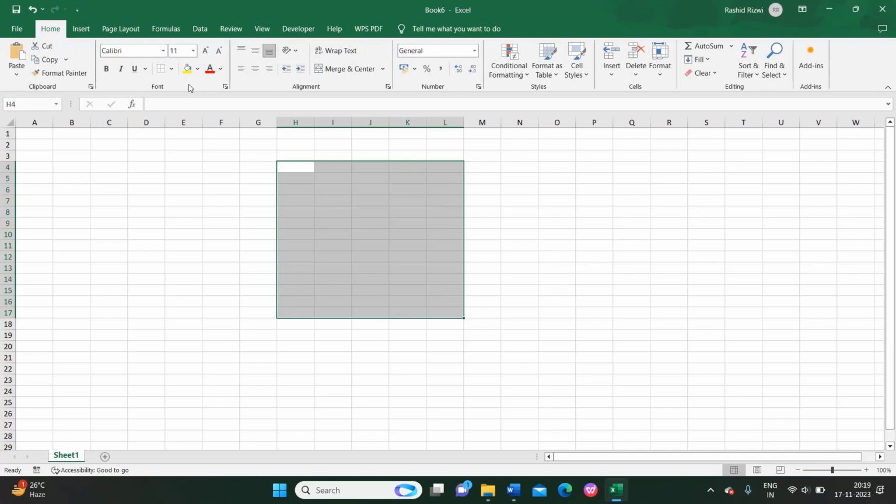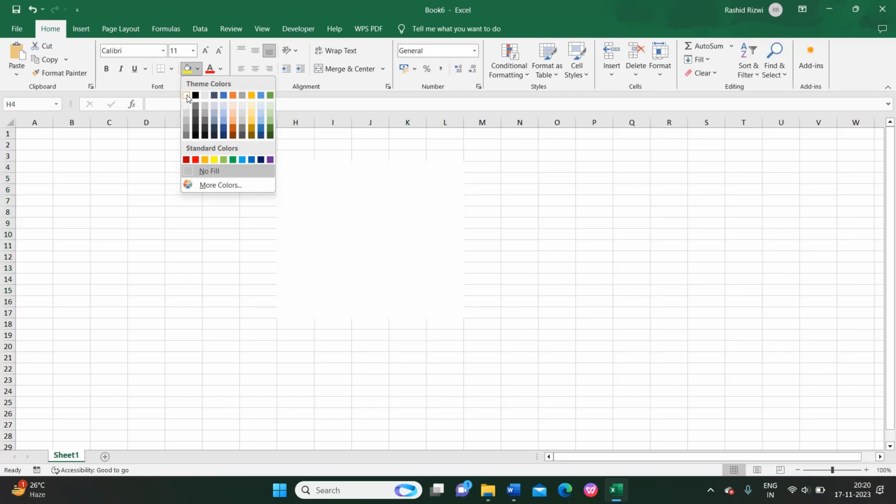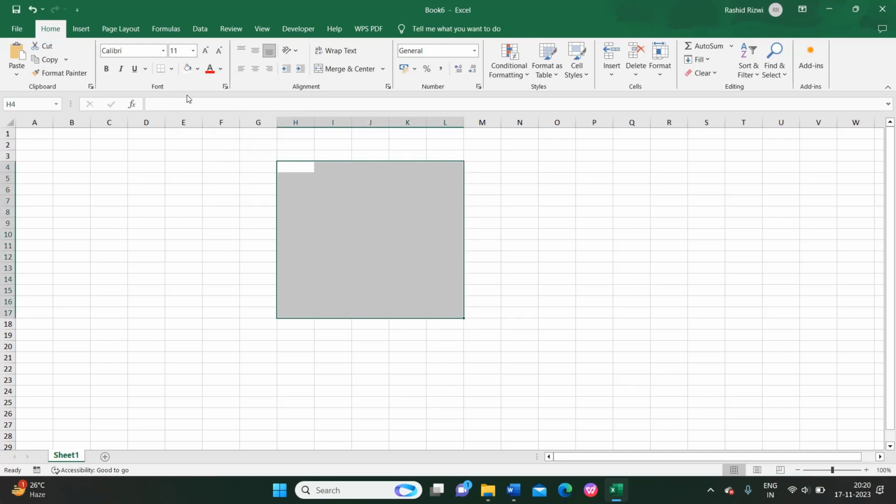In the Home tab, under the font section, we have back color, fill color. This one is to change font color. So first you select the portions where you want to remove the grid lines, then go to the Home tab. Under the font section, go to fill color, and here we have white, the first one on the first row. Just click on this.